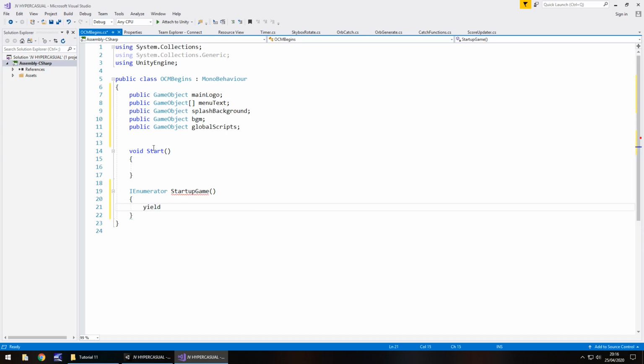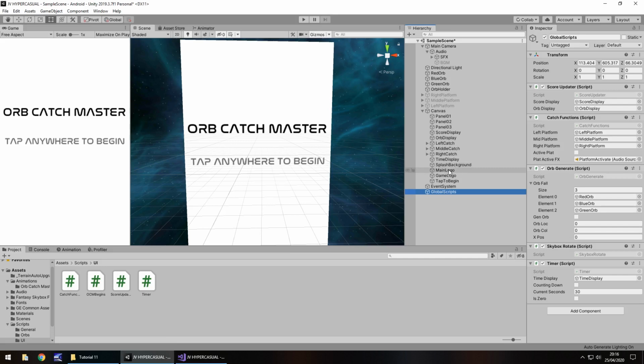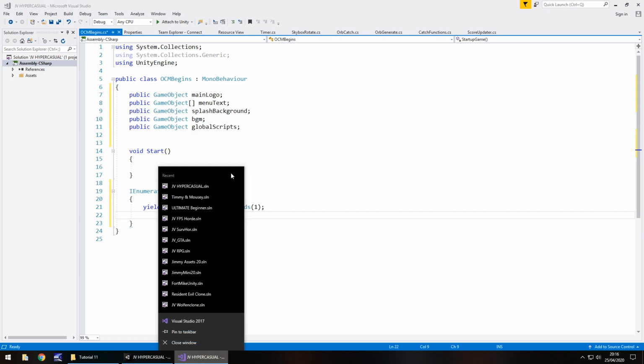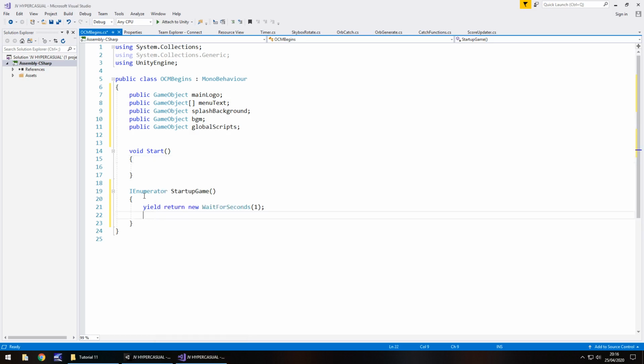So first things first, I want to yield return new WaitForSeconds, and we'll wait for just 1 second to allow the game time to kind of start up. After that, what we'll do is we will turn the main logo on. So firstly, let's turn it off in the inspector panel, and then let's turn it on via the script. So mainLogo.SetActive(true); semicolon. Now that runs for roughly 2 seconds.